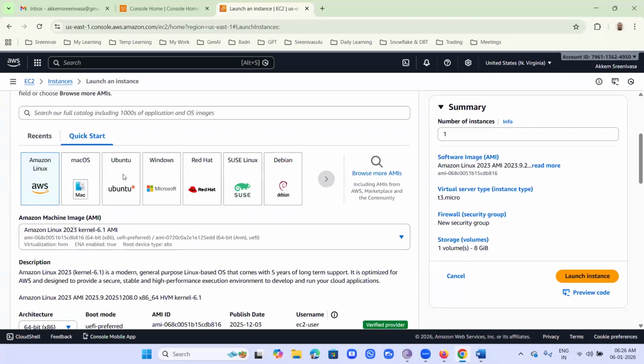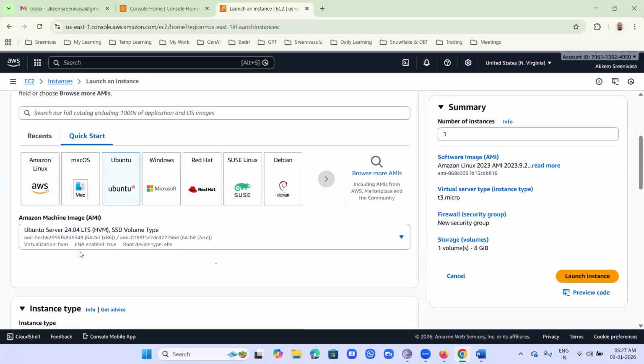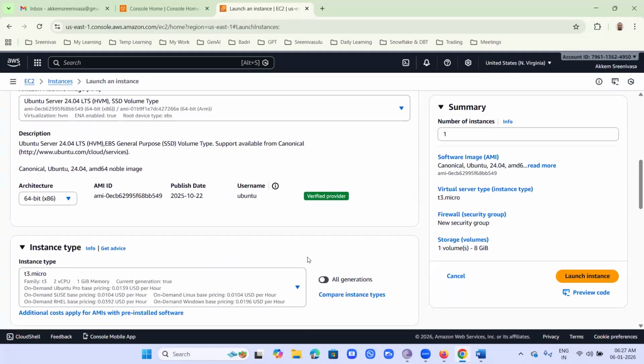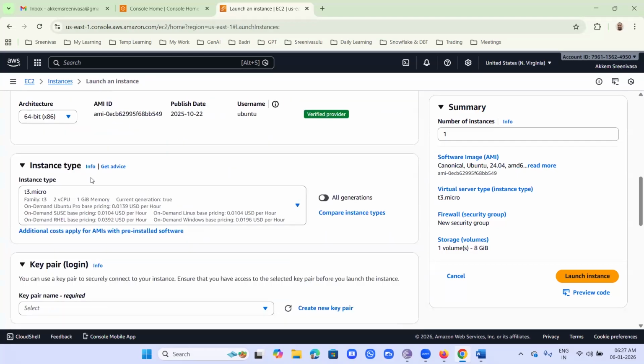Here I'm selecting the Ubuntu operating system, and it is displaying the latest version of Ubuntu Server, that is 24.04. At this point in time, this is the latest version. Let's scroll down. Here you can select an EC2 instance type: t3.micro, eligible for free tier, giving two virtual CPUs and 1 GB RAM for free. If you have free tier, you can choose this one.